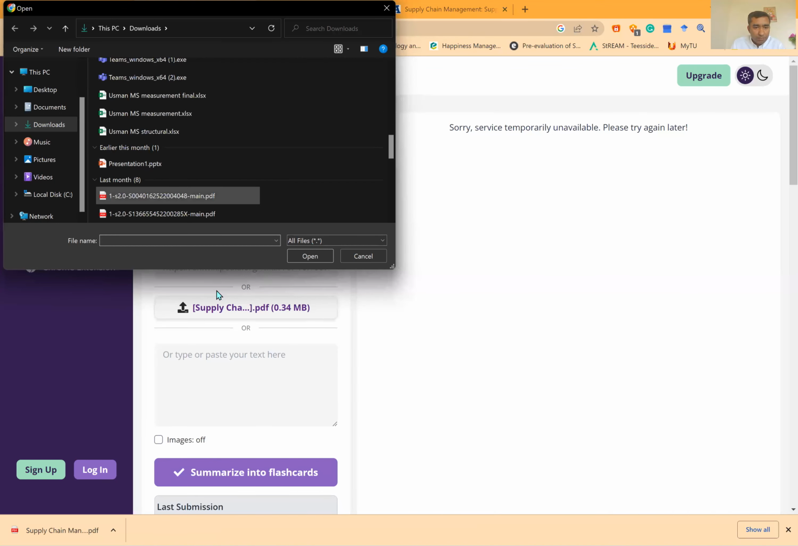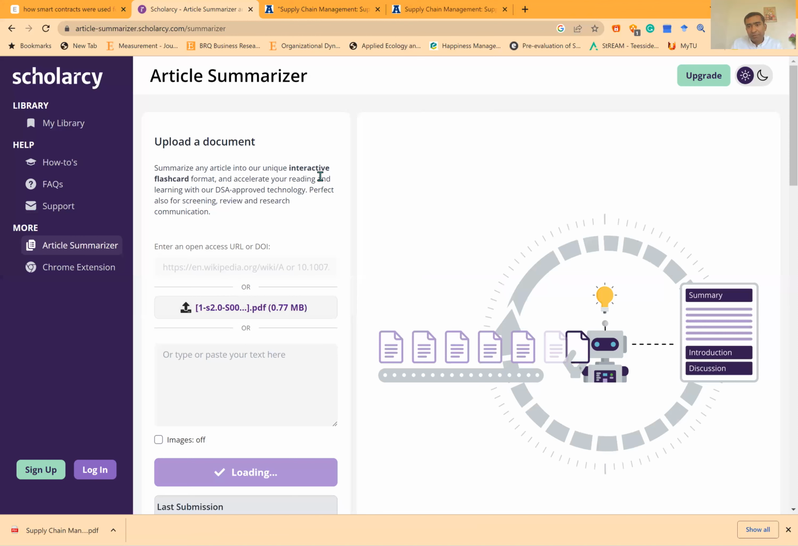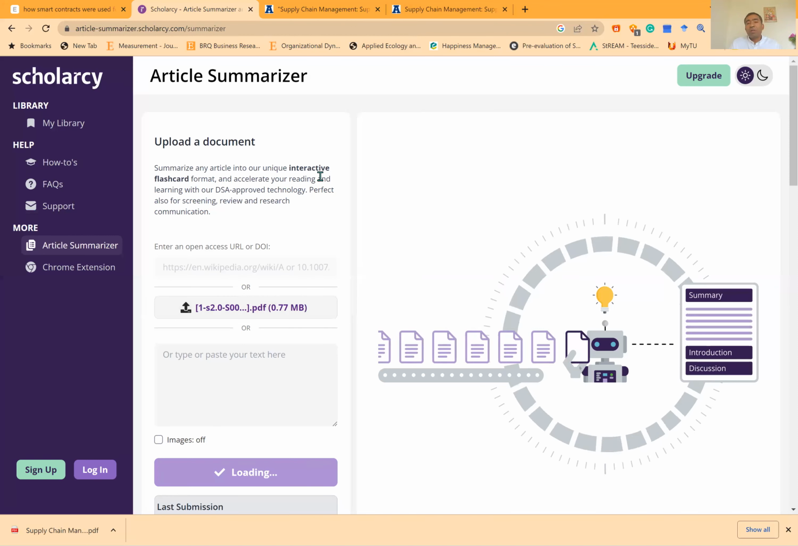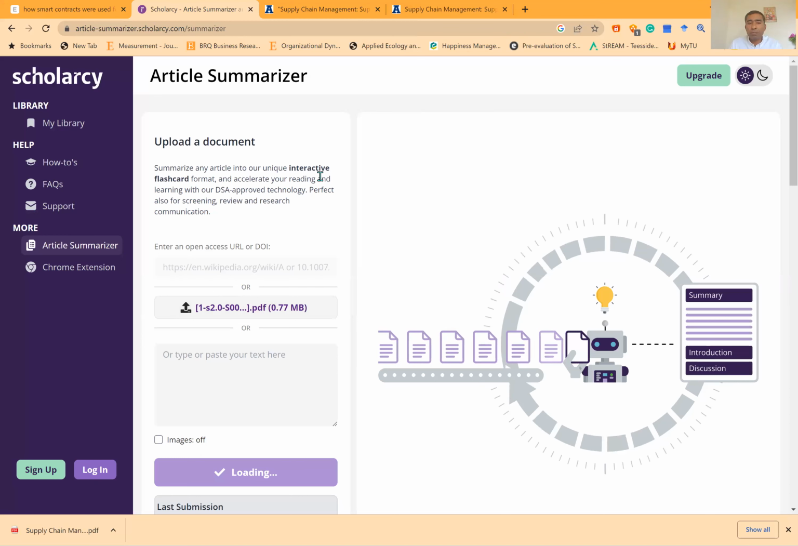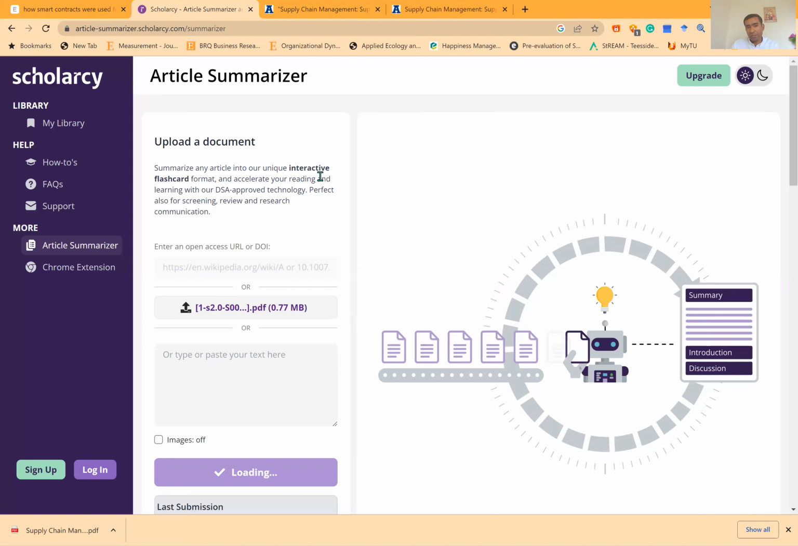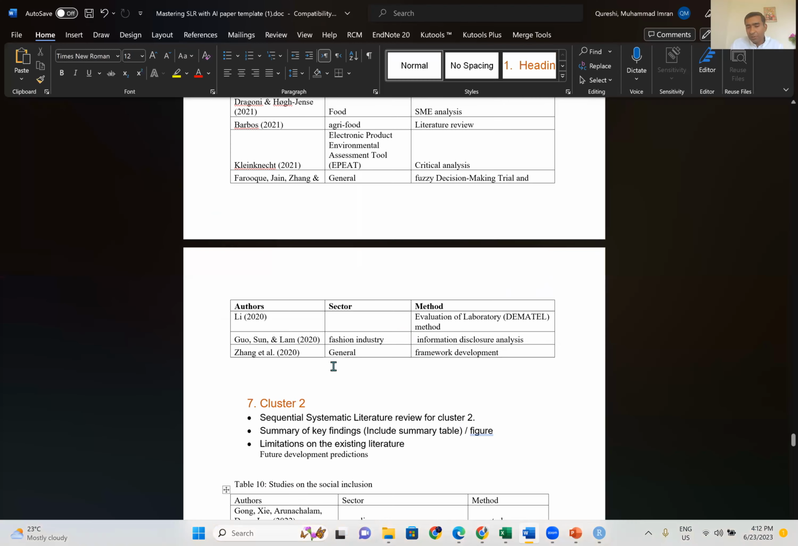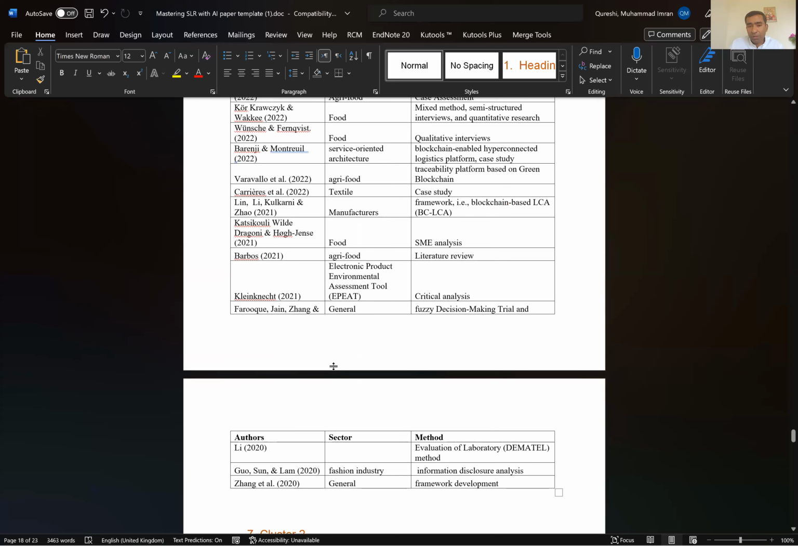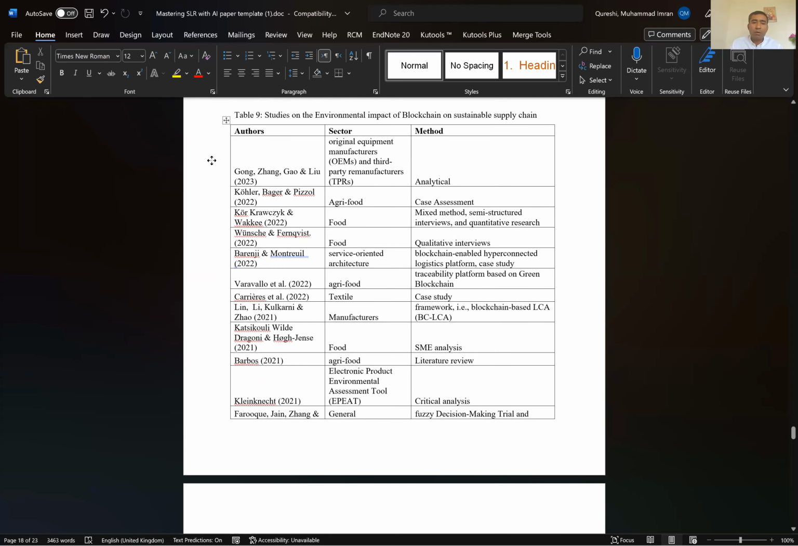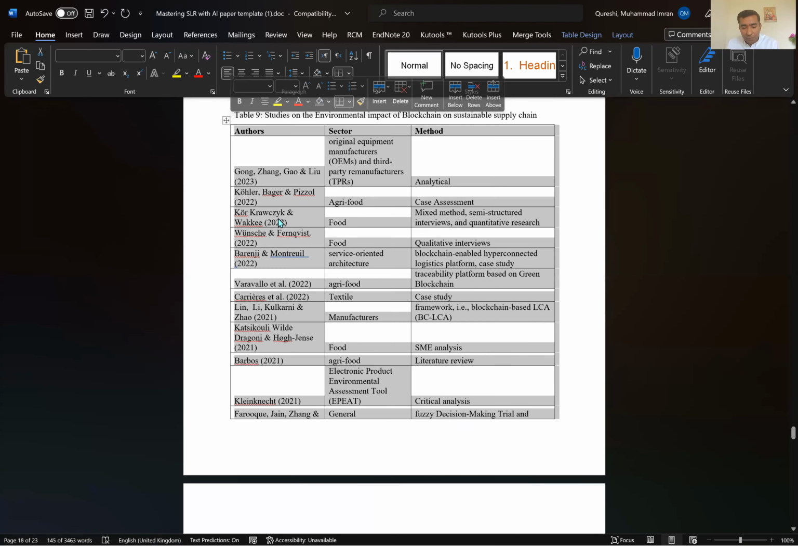Let me search. Okay, so I will upload one video for you on Scholarcy as well, so you can understand what type of job Scholarcy will do for you, but this is where we will be working within the clusters. Once you have that table, for example, we have developed this table. I'm giving you a brief overview. Later on, I will upload separate videos for this as well. Okay, so this is the table. I want this table to be explained.